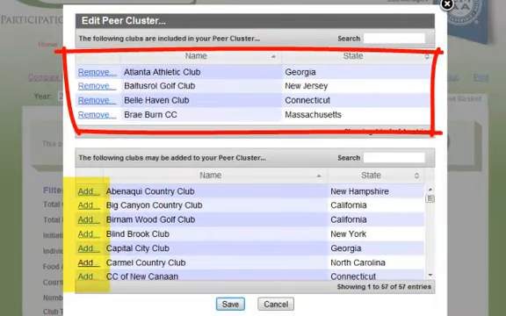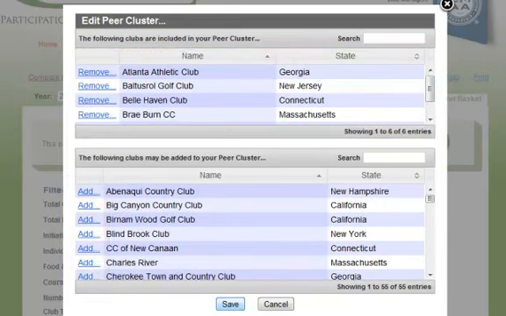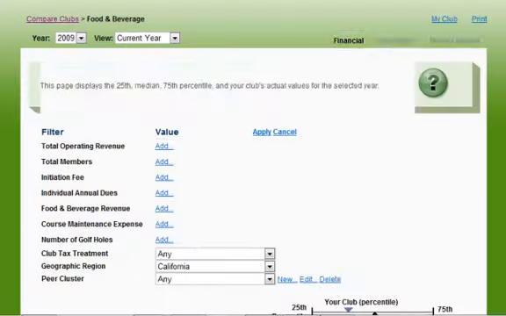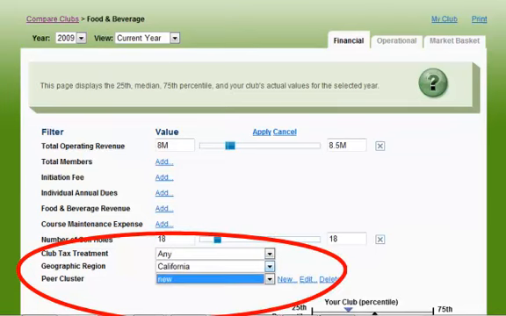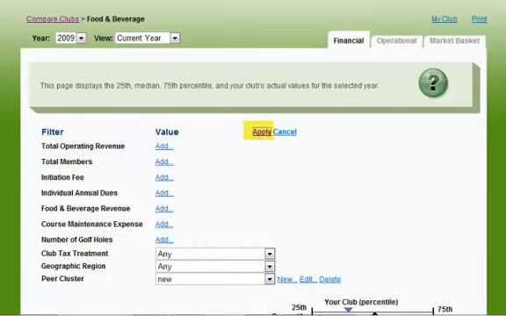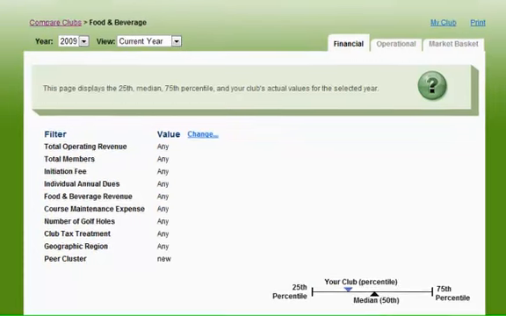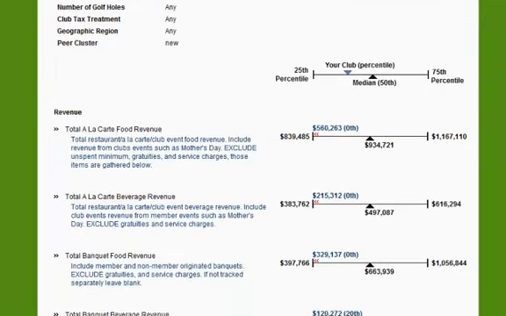Continue adding clubs until you have the cluster you want. Use the search box to quickly find clubs. Again, you must have at least 5 clubs in the cluster. When finished, click Save. Then just select your cluster from the Peer Cluster dropdown and click Apply. The comparative data will change to only the data from your peer cluster clubs. You can create and save as many peer clusters as you like.